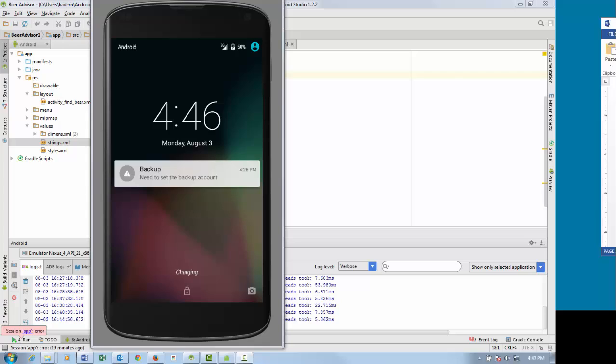So after what seemed like an eternity, my emulator finally came up. I'm starting to experiment with different ways to set up the emulator to try and make them faster, but I haven't had much success yet. So it took a good 5 minutes or so before the emulator came up. Maybe it was even longer than that. It took a long time.